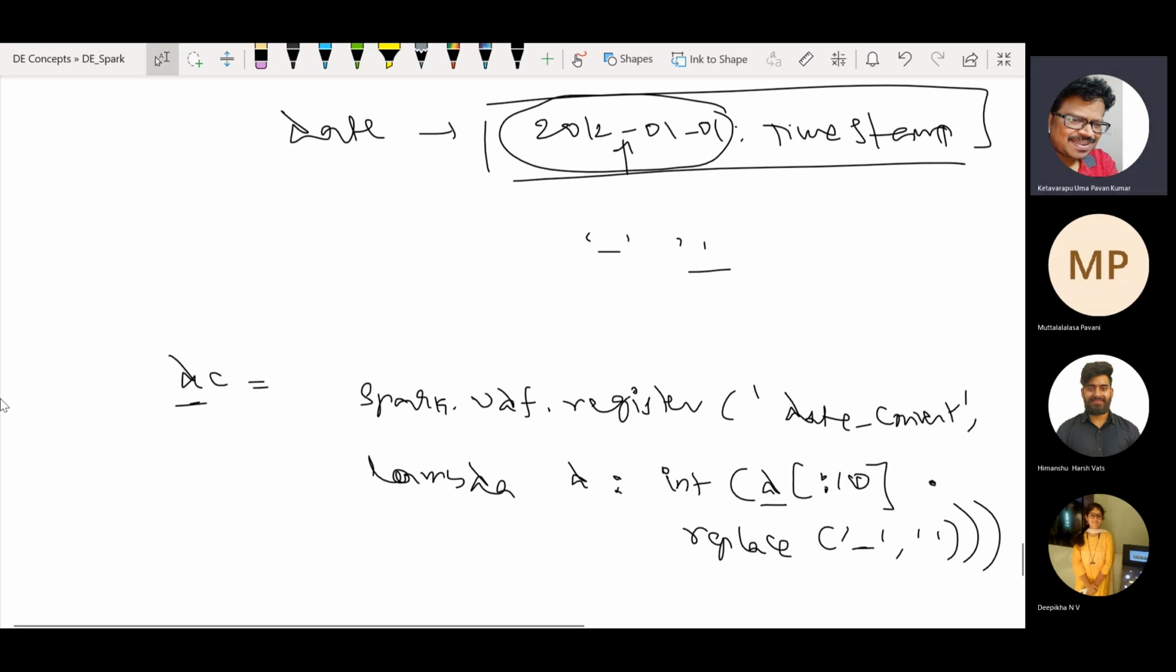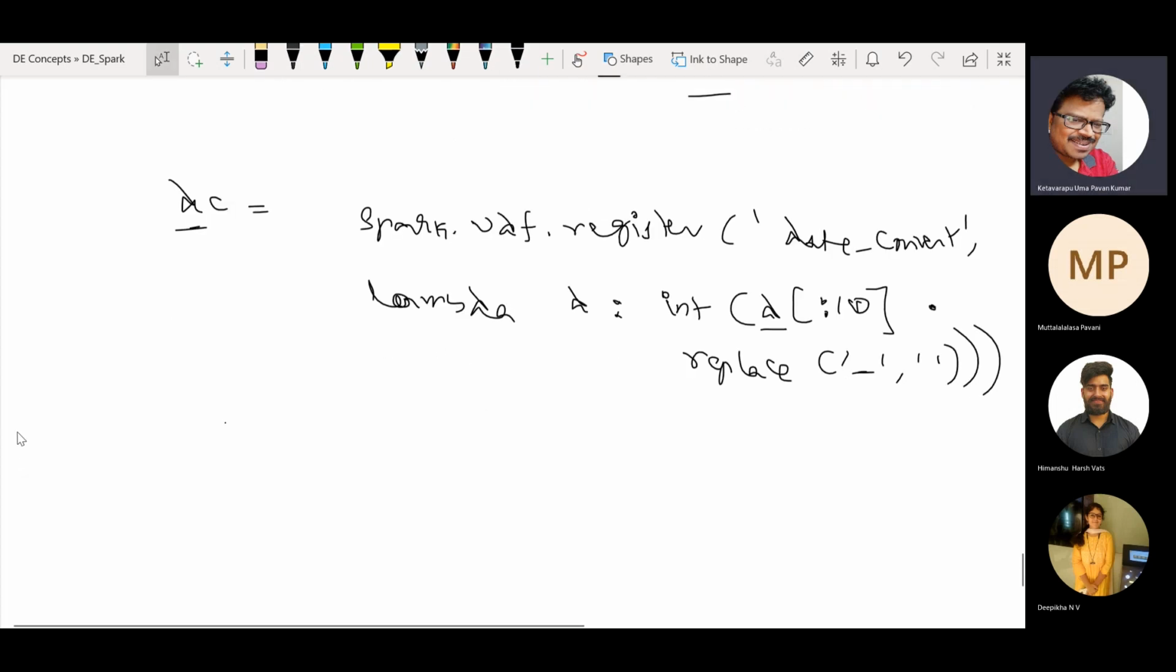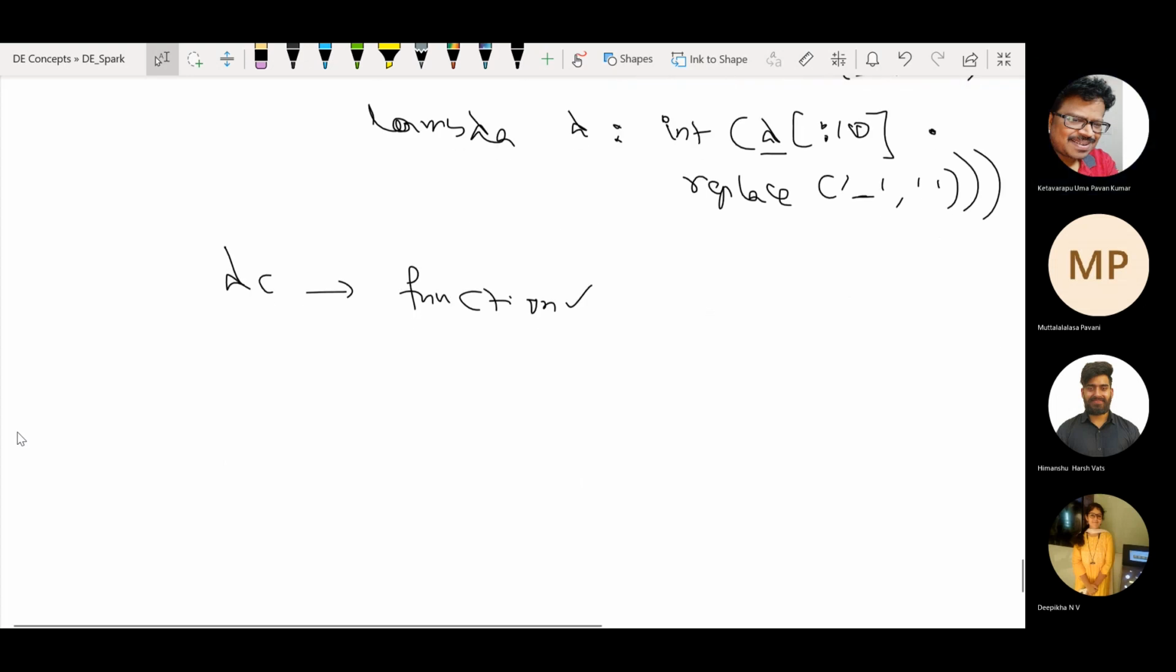Now the DC becomes a function. This is a function from now onward. What does that function do? This particular function converts your date into an integer, and it is not going to reflect your underscore; rather, it is just giving a space kind of thing. How do I use that?